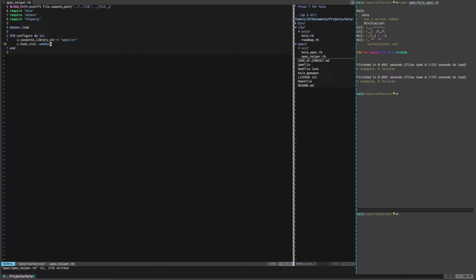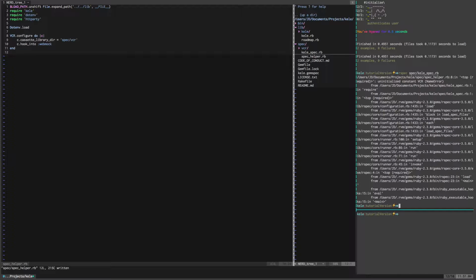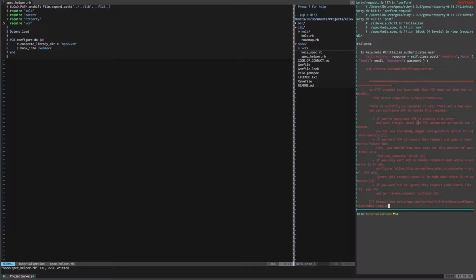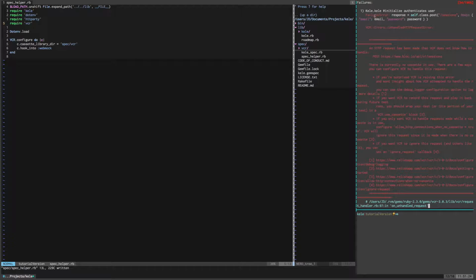Since we have the configure block set up, the next thing we need to do is set up VCR to record a cassette on a specific spec. But before we do that, let's run the test and see what happens. So you see the test fails: uninitialized constant VCR. This is simple and fixable. I didn't require it, so let's require it and run the test again. Now we can see that our spec is failing, and this is the error that we're getting.